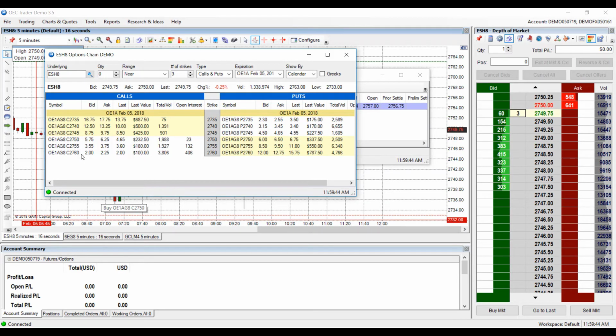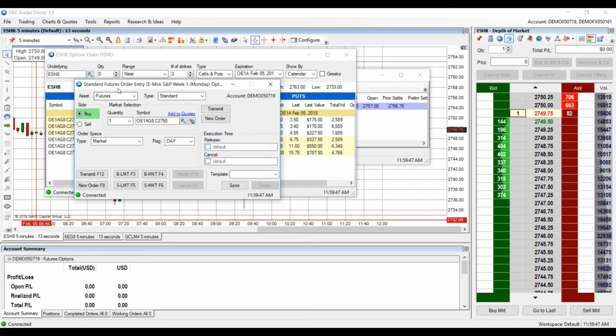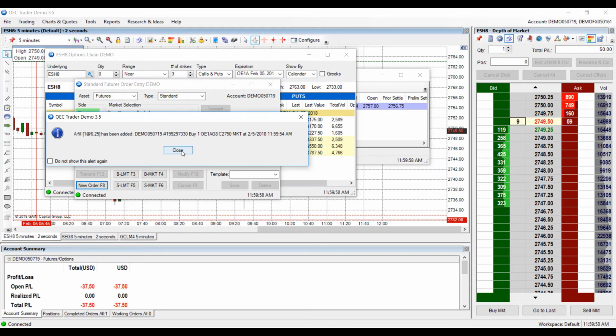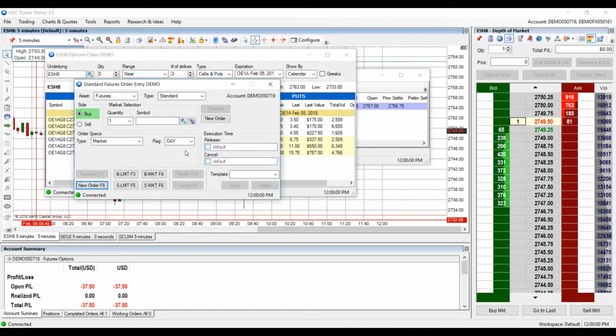I'm going to click on buy, which now opens this window. I can select the quantity I want to buy, et cetera, buy or sell. And if I really wanted to buy, I could hit transmit F12. Hit OK. And as you can see, it has been added.